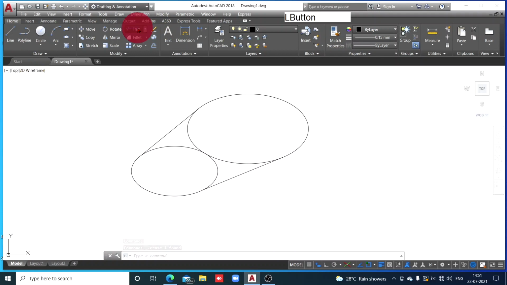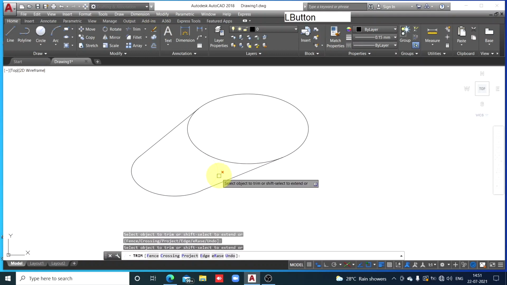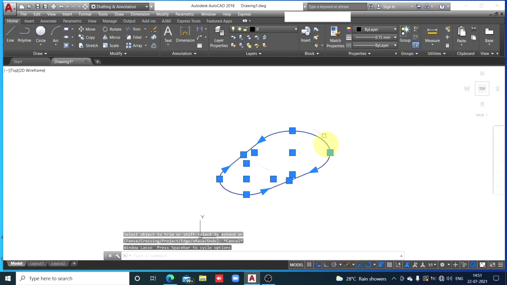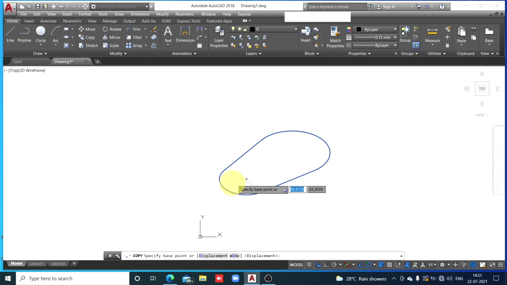Now trim the portion, trim, enter. So this is how the unnecessary portion we have trimmed. Now, escape. I have selected this entire shape because thickness of this plate has this particular shape, but thickness of the plate is 20. So select it, copy at distance 20 millimeter.